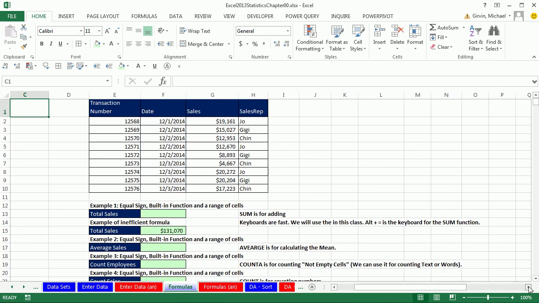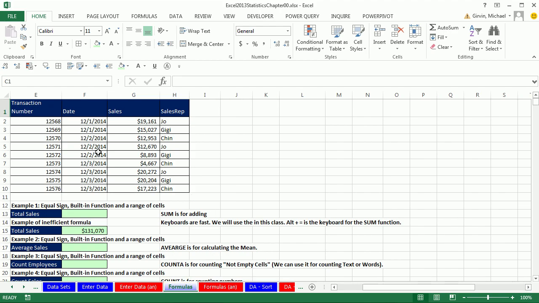All right, now let's scroll to the top of the sheet. I'm actually in the E column, so I use my horizontal bar. And we want to use this as our first transaction data set. And we're going to see about 15 examples of formulas. Now, the first one here is we want to add this column of sales.